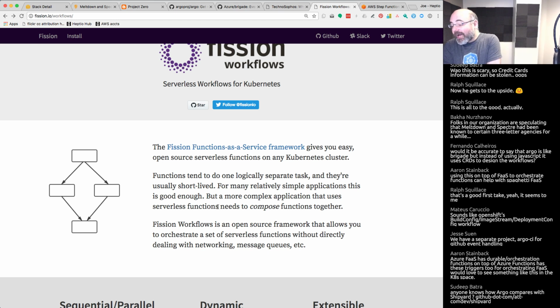Argo versus Shipyard, I don't know, honestly, Sudeep. I haven't played with them. There's definitely a lot of interesting stuff going on here. I haven't looked at Fission workflows in a deep way, just because when I looked at Fission, it really floated on top of Kubernetes and it didn't integrate with Kubernetes in a deep way.